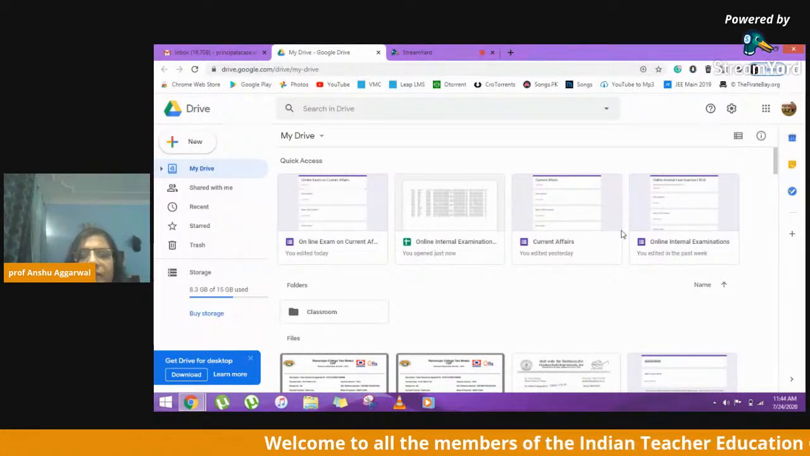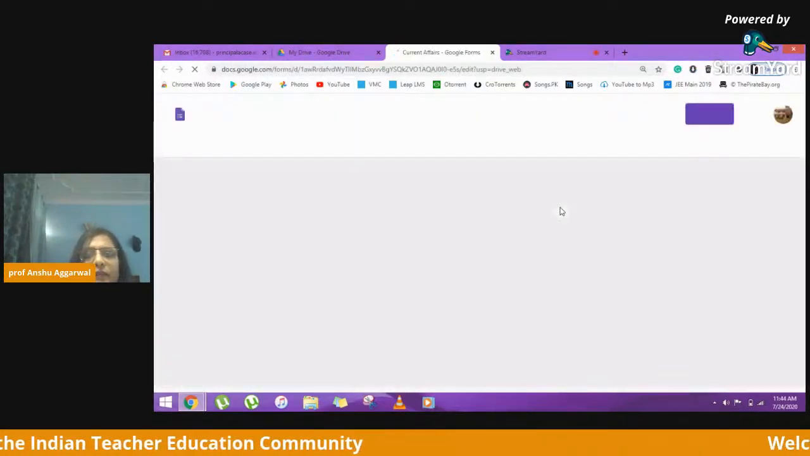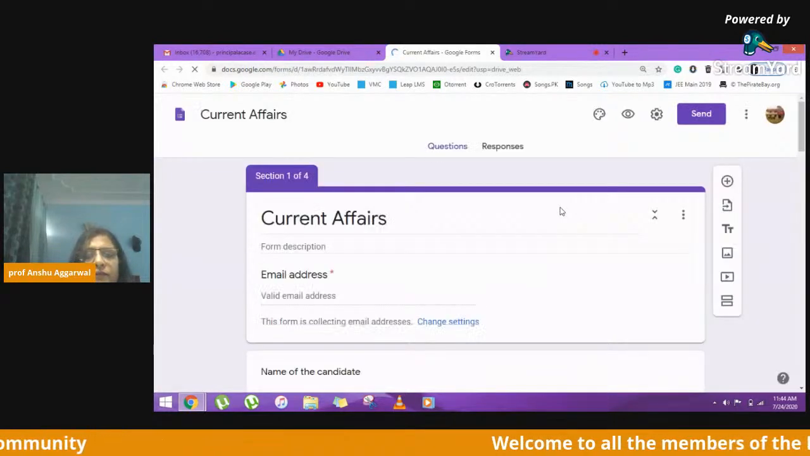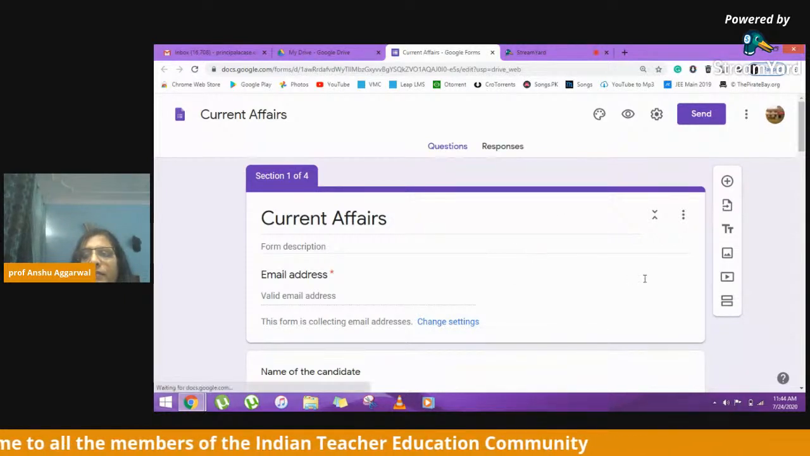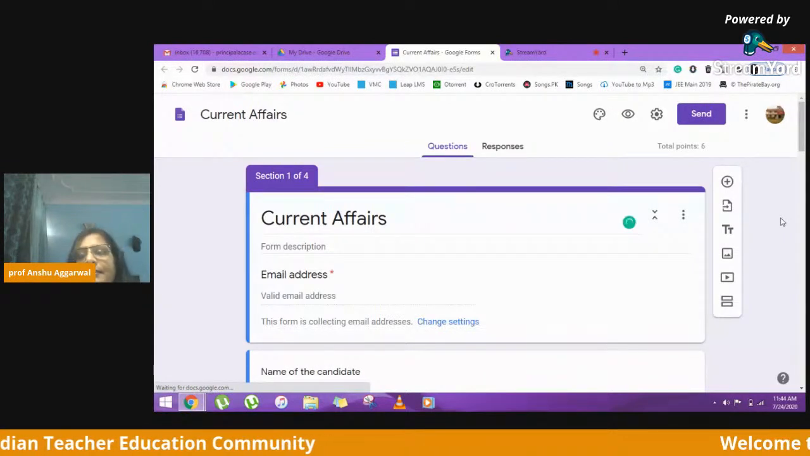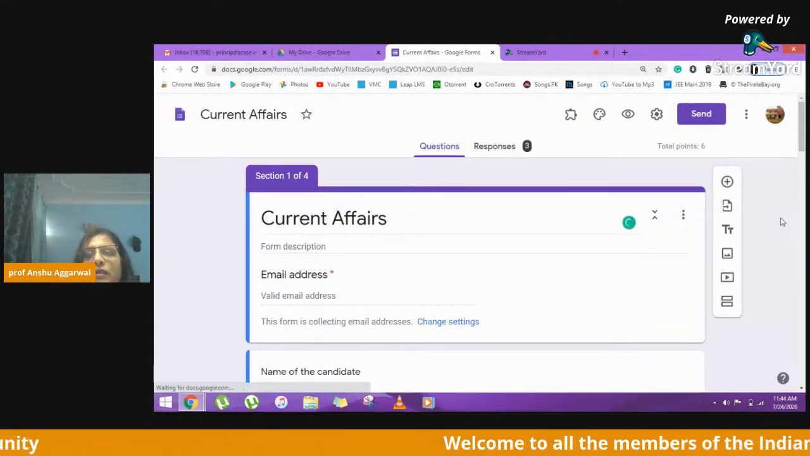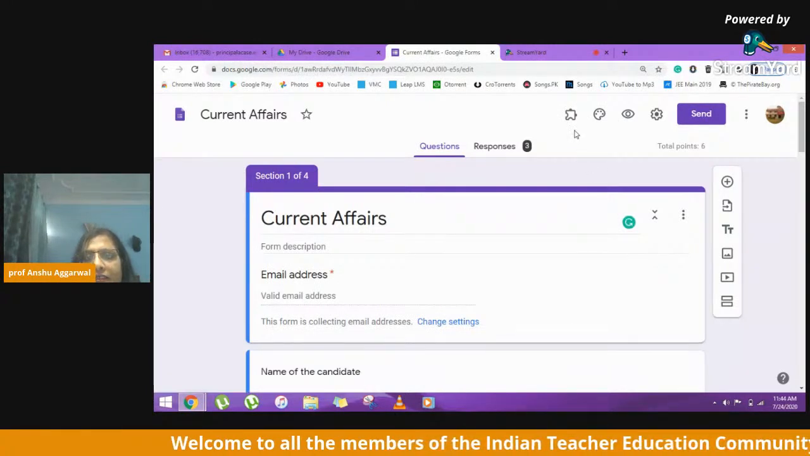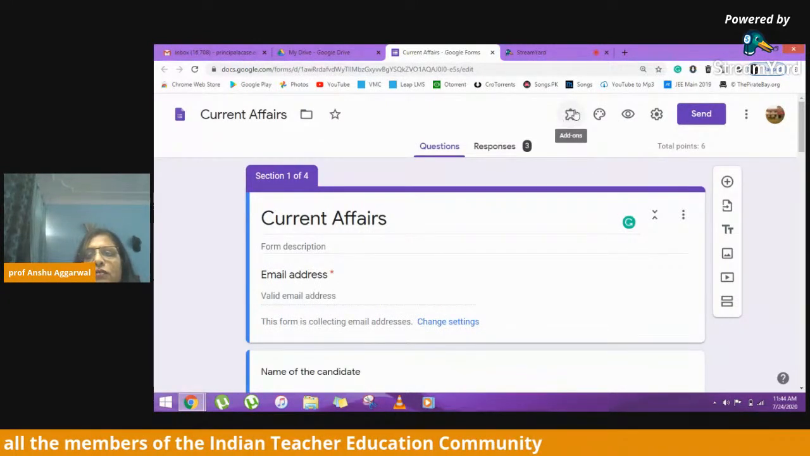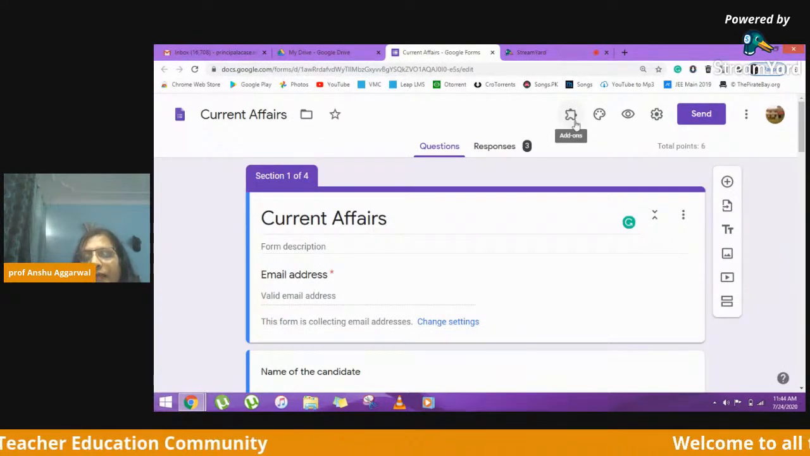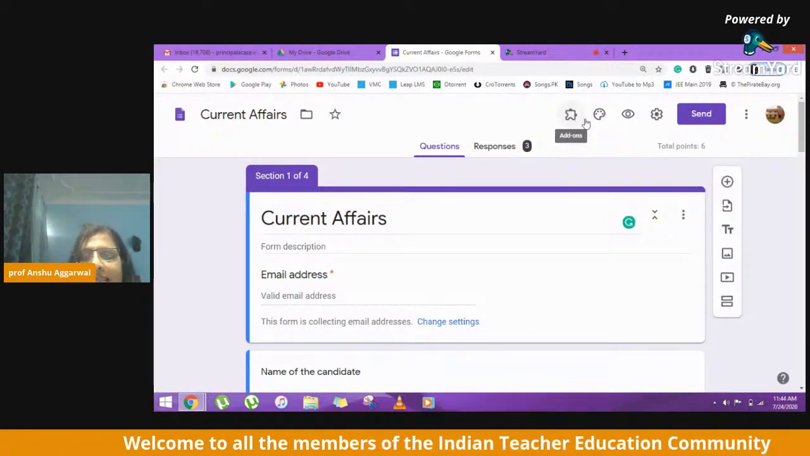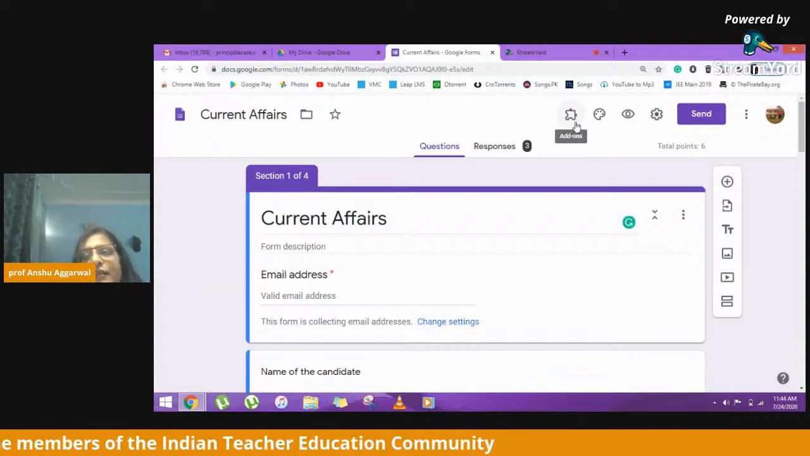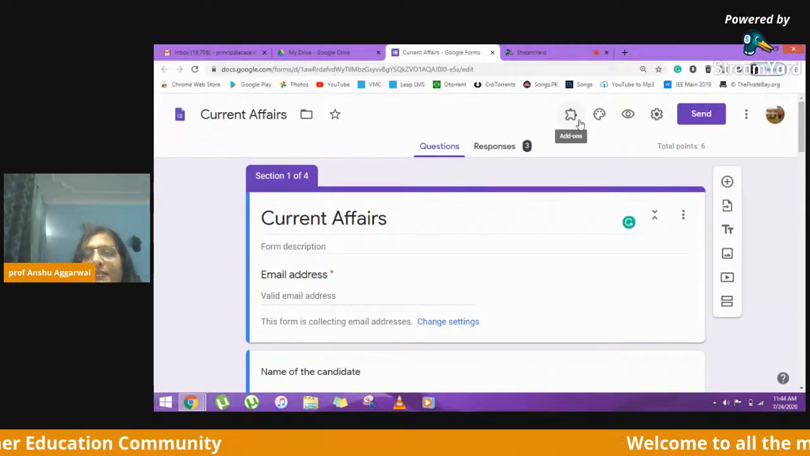Suppose I'm taking this paper. This paper I have prepared. Now, for adding the certificate, what you have to do, you are going to see this one. This is the add-on button. Okay, so we have to install this add-on for generating the certificate. So how will you attach this add-on button? This is very important. I will tell you how you can attach this button.